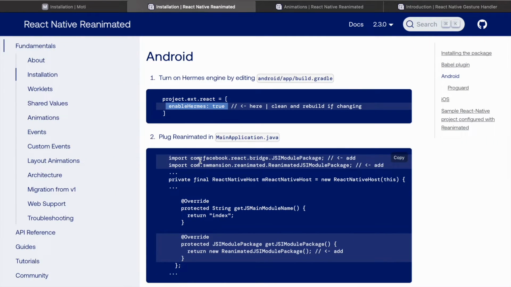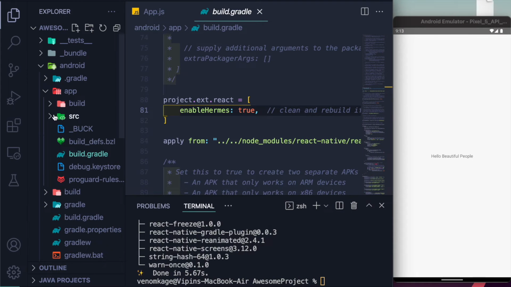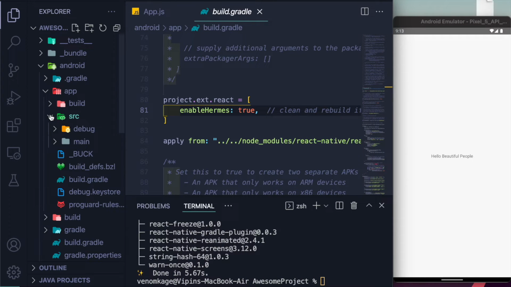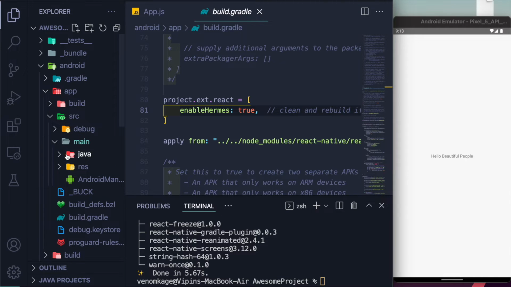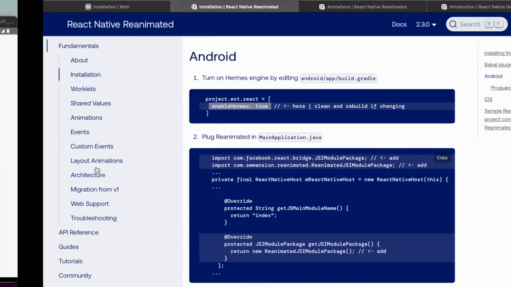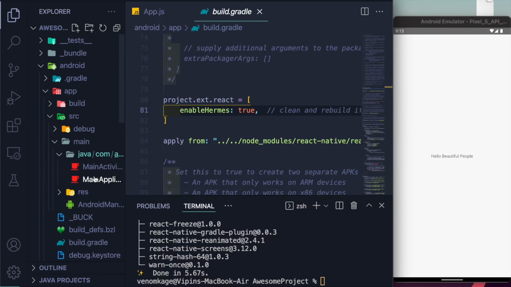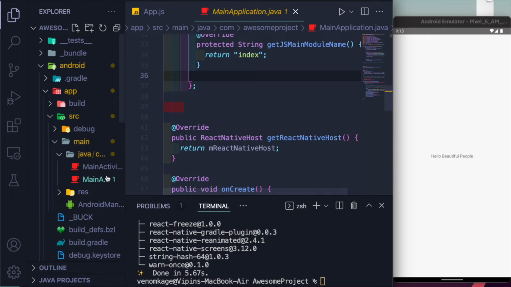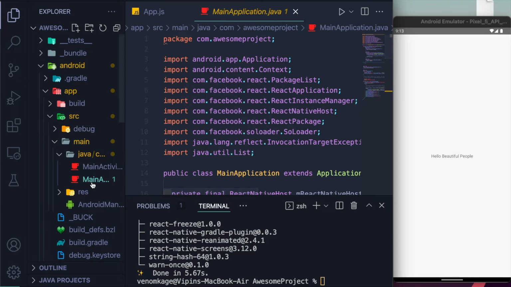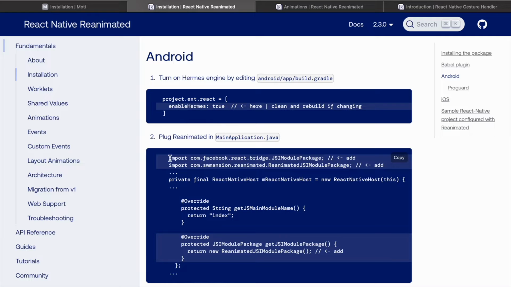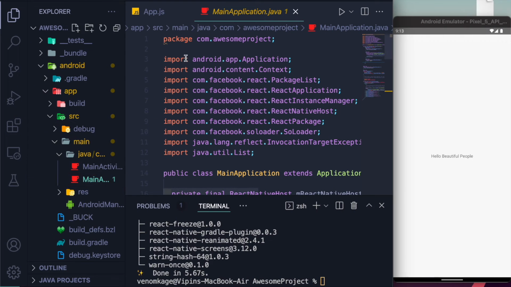Now I go to MainApplication.java. Where is that? It is under src, which is under app. App is under the android section. Now under src you have main. Now go to java. Here we have MainApplication.java. We have MainActivity.java and we have MainApplication.java. 90% of the time you'll be working in MainApplication.java when you have to link some package or something like that. Here, just copy these two lines and paste it.